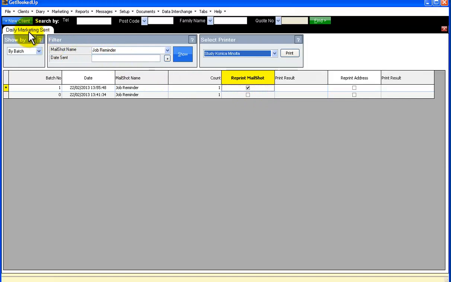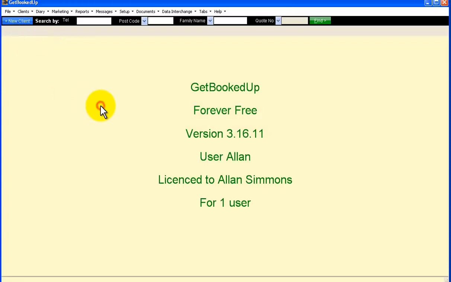So there you go. That's how to do the job reminder that's automatically generated from the client's record at the client's request.